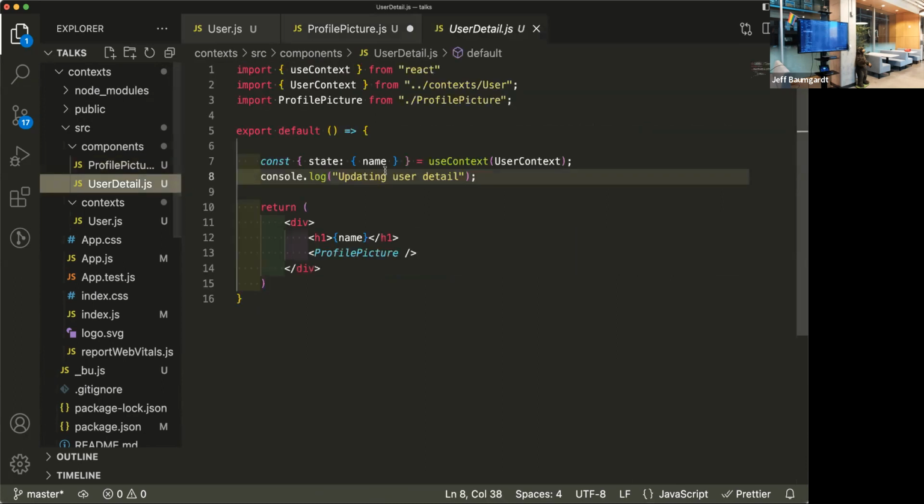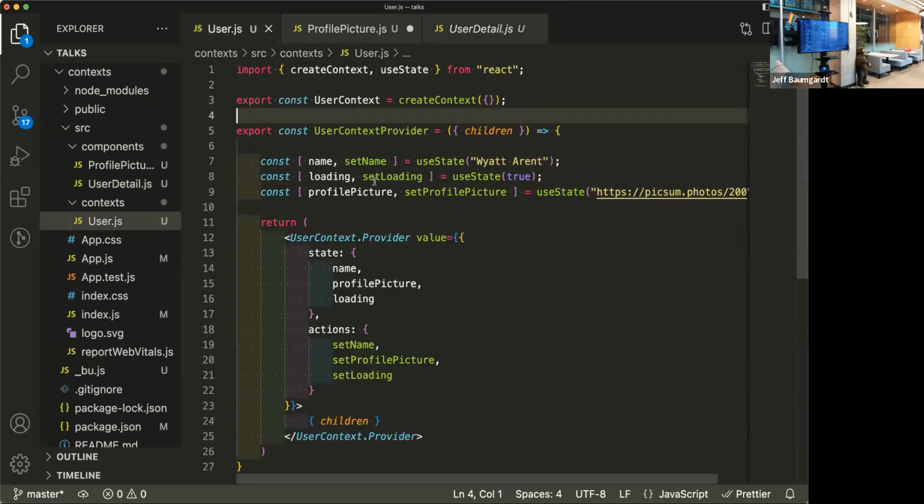And then user detail, a lot simpler. Probably should have started with this one. We're just getting the name from the state. So we're going to use context, user context. We're getting the name from that context, and we're rendering it right here. So again, this value here corresponds to this value right here, because we're just passing that down the value chain.